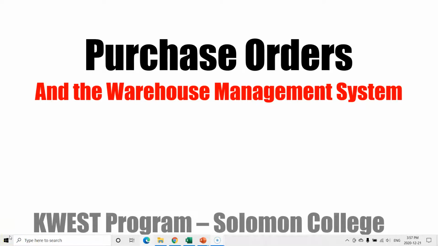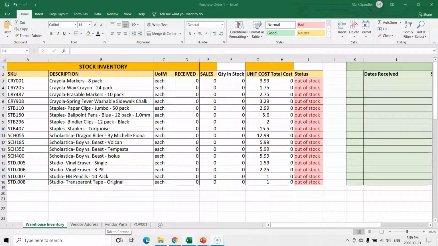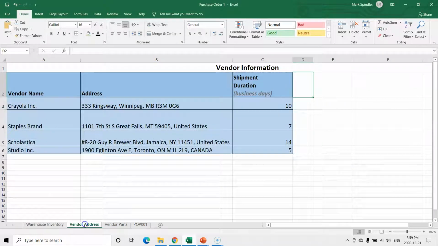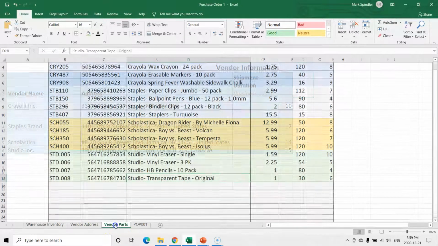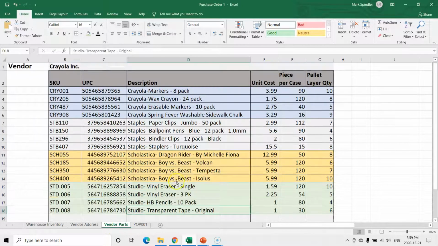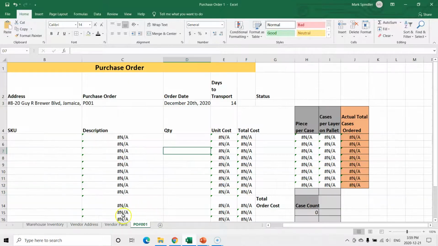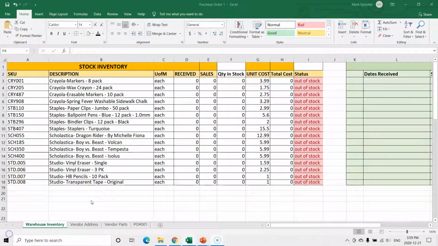Good day, class. In this video, we will discuss purchase orders and how to create one within a warehouse management system. Inside of Microsoft Excel, we have a warehouse inventory page, a vendor address page, a vendor parts page, and a purchase order page.